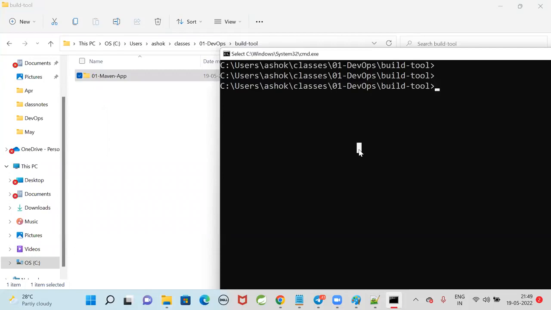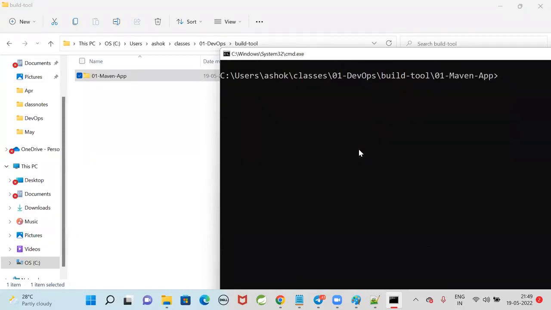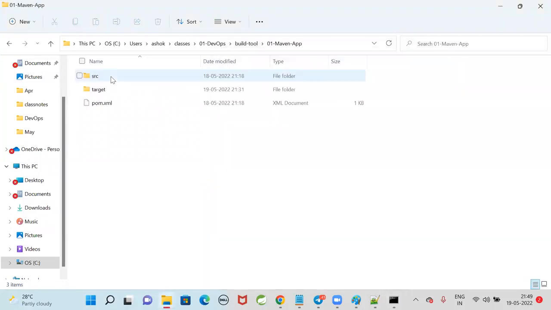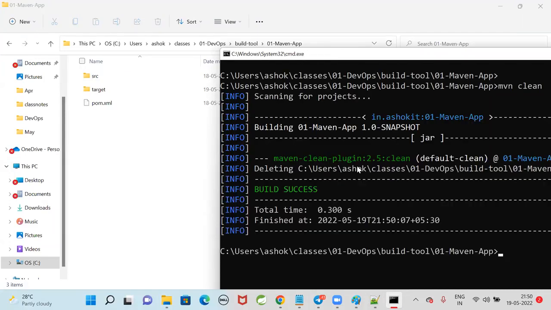Now, where is the project available? Inside the build tool folder. cd 01. That is my project. Currently I'm pointing to the project folder, and in the project folder I have my pom.xml. Okay, now let's execute mvn clean. Now it is success. Now the target folder is deleted.